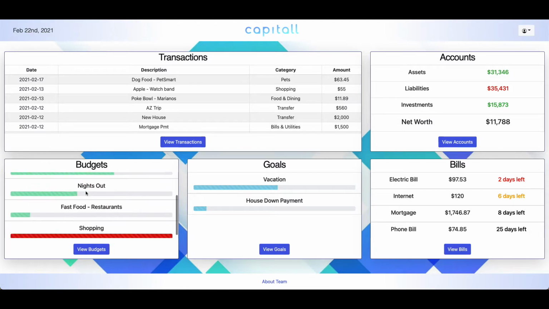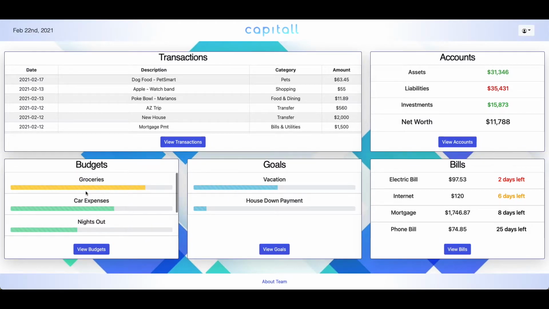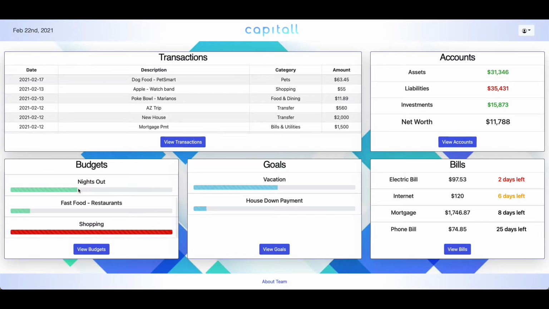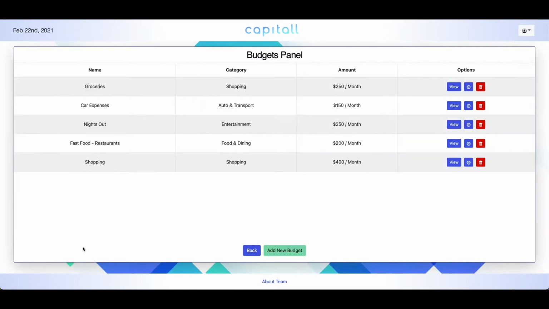As you can see here, we have different color structure of our budgets. Anything under 80% of our budget at the current time will highlight in green. Anything between 80% to 100% will highlight in yellow. And any budget that we have exceeded, meaning anything over 100%, will highlight in vibrant red. To take a further detailed view of each budget, we can jump into the budgets panel.